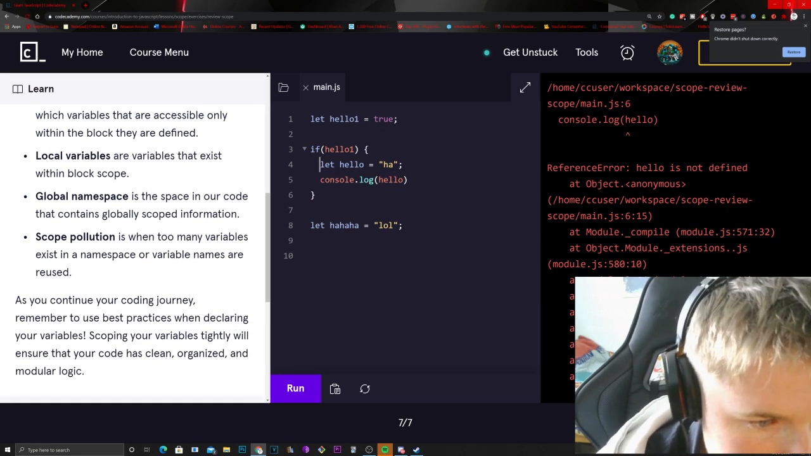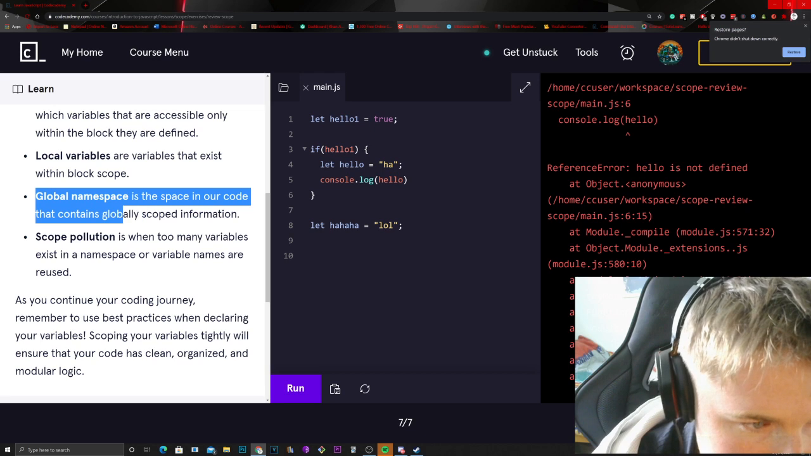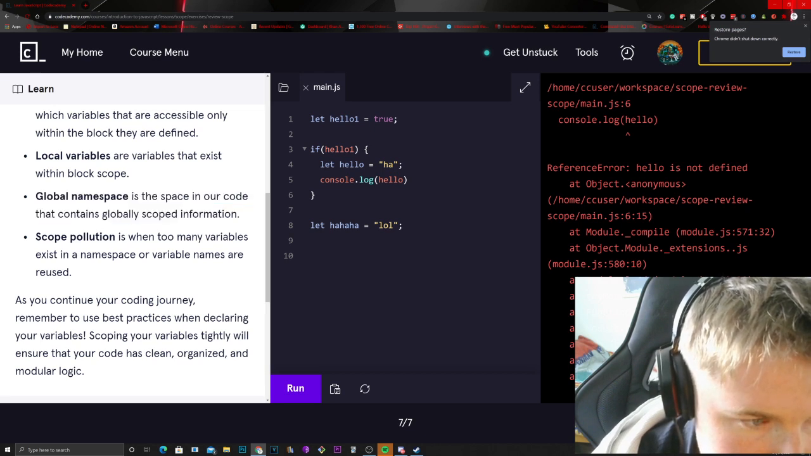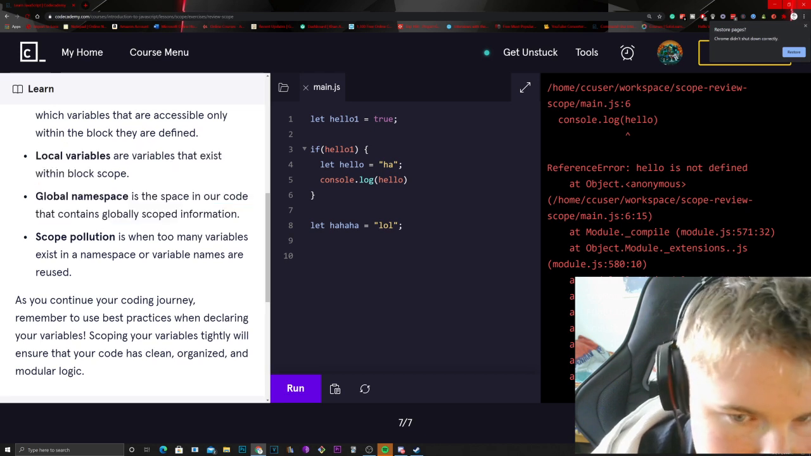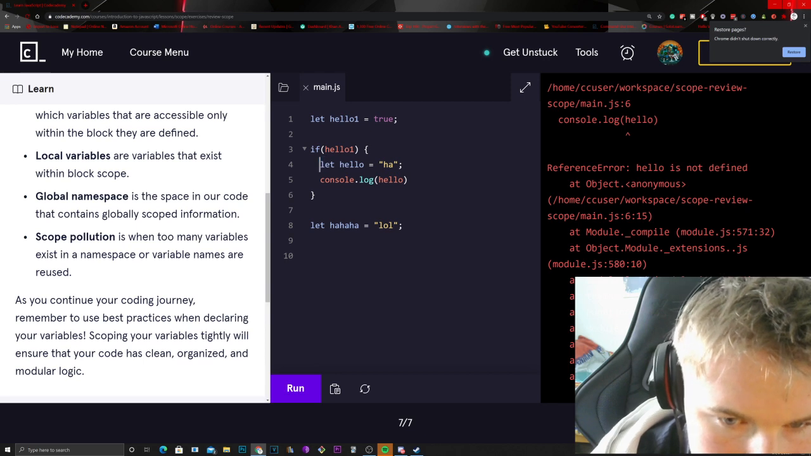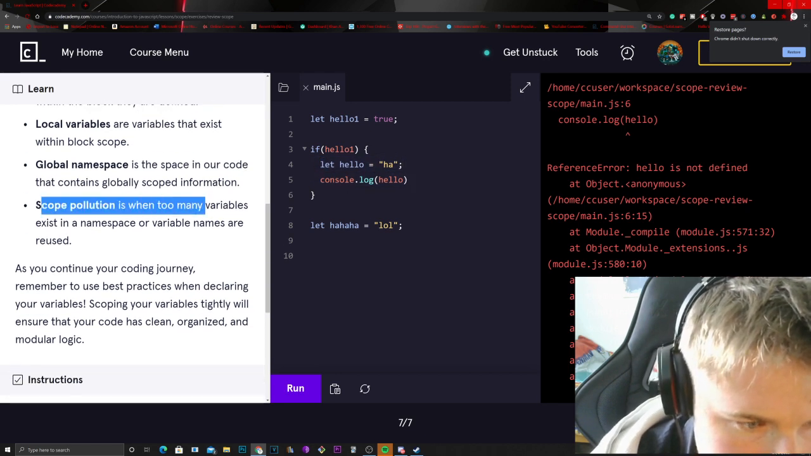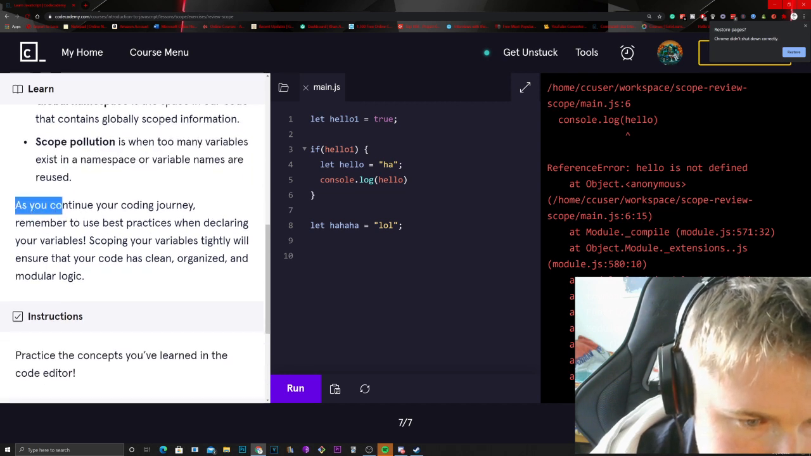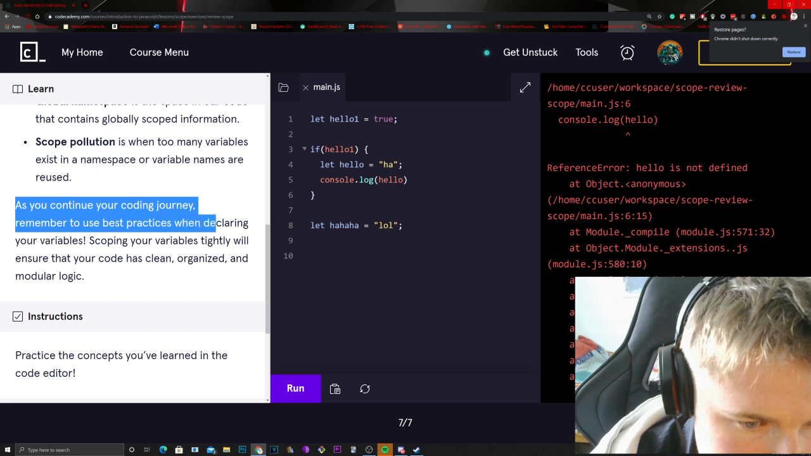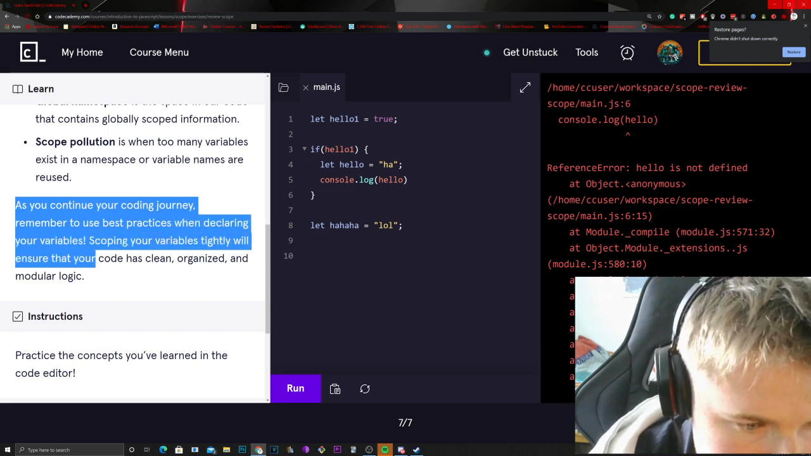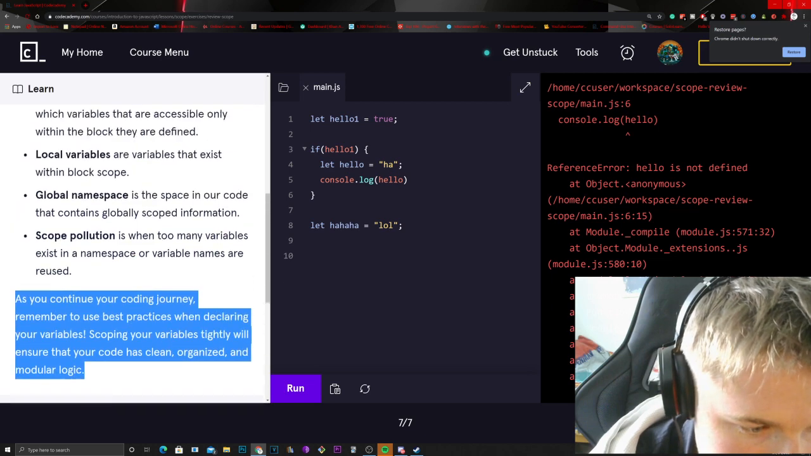So now, global namespace is the space in our code that contains globally scoped information. Local variables are variables that exist within a code block. This is a local variable. So scope pollution is when too many variables exist in a namespace or variable names are reused. So as you continue your coding journey, remember to use best practices when declaring your variables. Scoping your variables tightly will ensure that your code is clean, organized and modular.